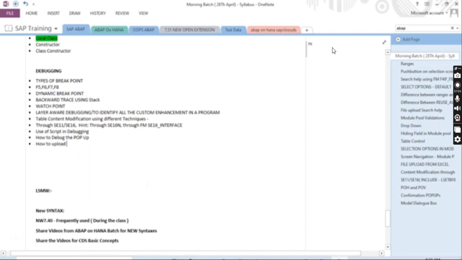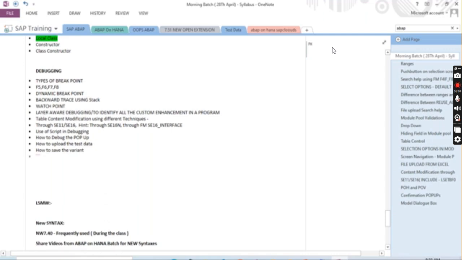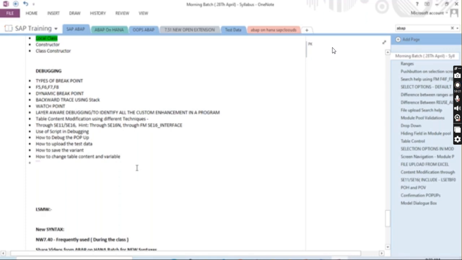Let me note down this topic. I will just show you, otherwise we will forget how to upload the test data, how to save the variant, and how to change the table content and variable. And then for the function module, how to test it independently. There is one option for how to independently debug the RFC FM.